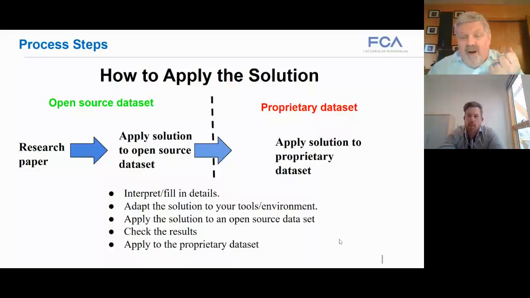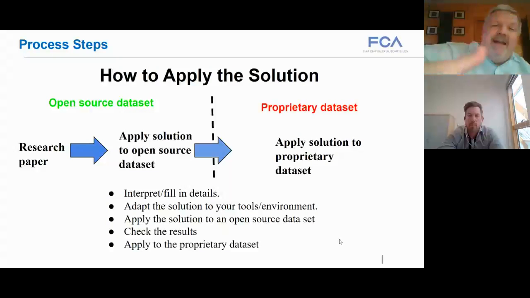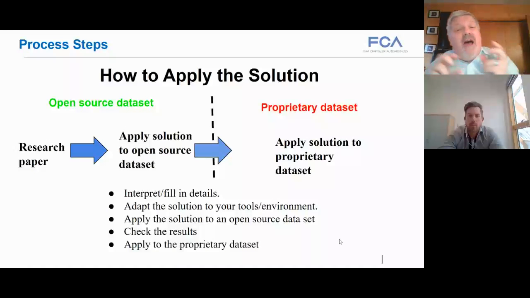We don't want to bet the farm, we don't want to bet the factory output on something that hasn't been tested properly. So take the method in the research paper that we found, we can apply it to a small open source data set, and if we can get it to work, if it seems to have the kind of performance we want, then we can add it to our analytics stable. We can add it to the machine learning and AI processes, set of skills, tools in the toolbox that we have, and apply it to our own in-house data set.